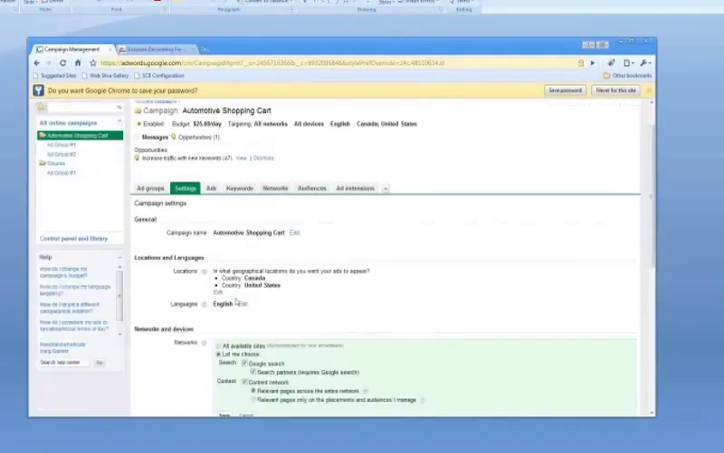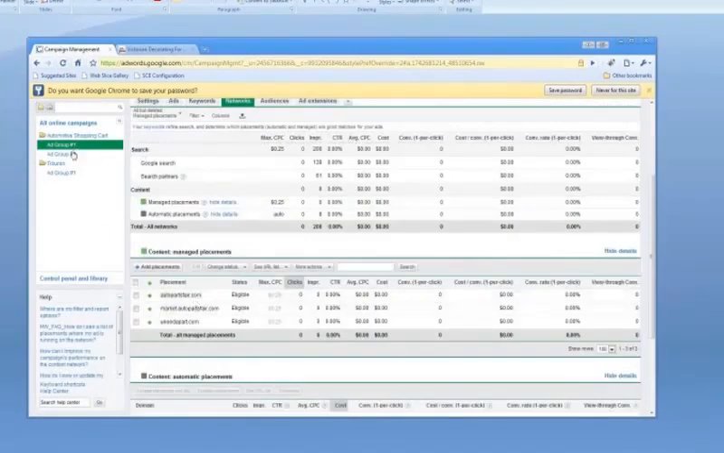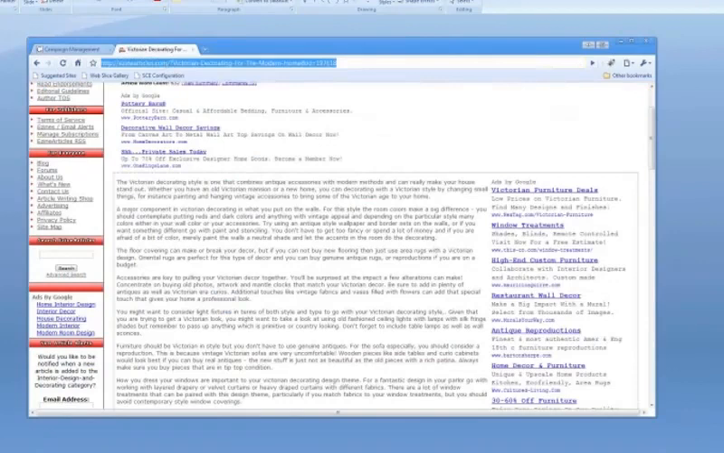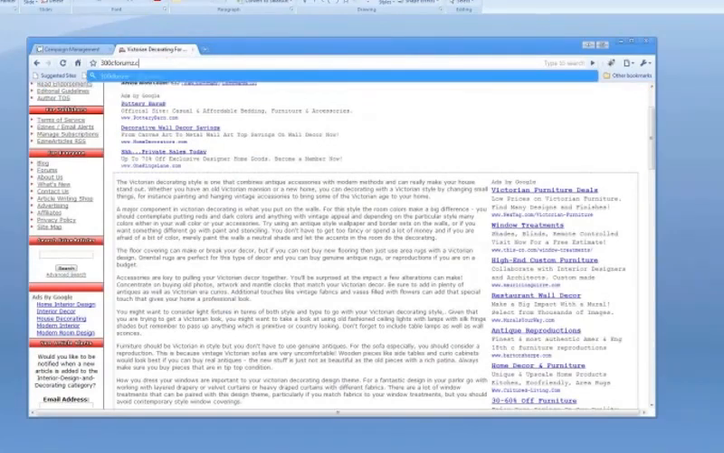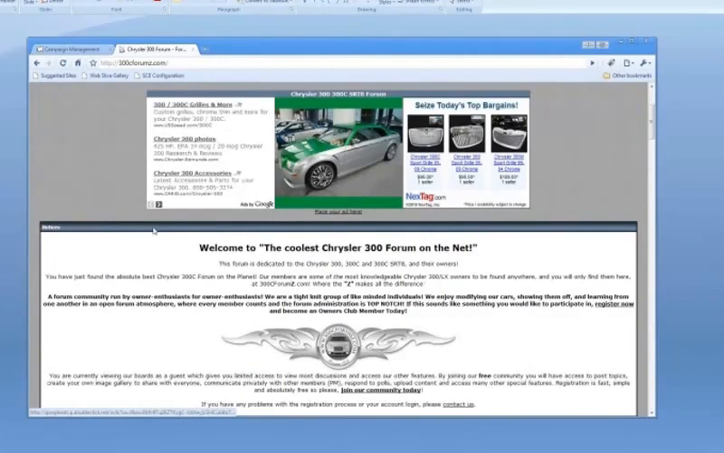So even if you're looking at very targeted niches like Chrysler 300, for example, and then you advertise on a Chrysler 300 forum, I believe there was a forum just a second ago. I just saw it here. Here, Chrysler 300C forums. Let me go to it, Chrysler300cforums.com. Okay, you see there's ads by Google. So you have Chrysler 300 grills, Chrysler 300 photos, Chrysler 300 accessories.